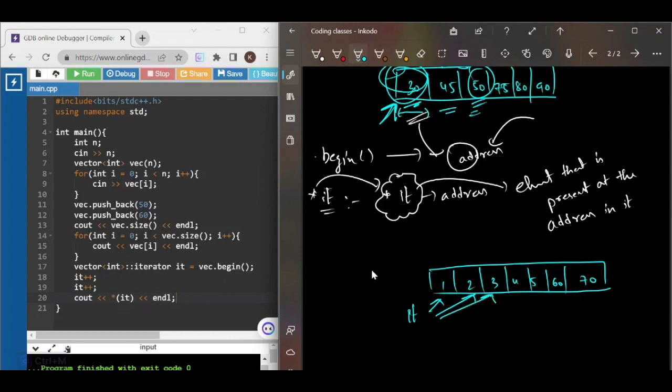And why did I do it plus plus two times? I could have done it plus equal to 2 or it equal to it plus 2, but your iterator cannot work like that. Your iterator can only move once to the right. You can only move one step at a time. So I've done it twice. So my iterator must point to this. Now star it must give the value 3, because at this address 3 is stored. So I must have the output as 3.